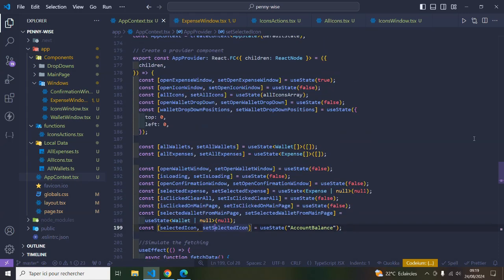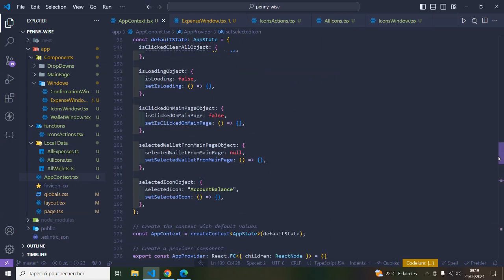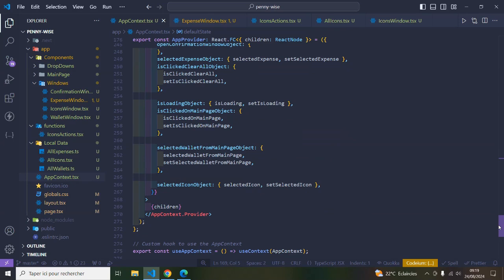So after doing this, make sure to add the selected icon in here inside the selected icon object. And also at the bottom, make sure to add it into the value property so we can use it in the child components.